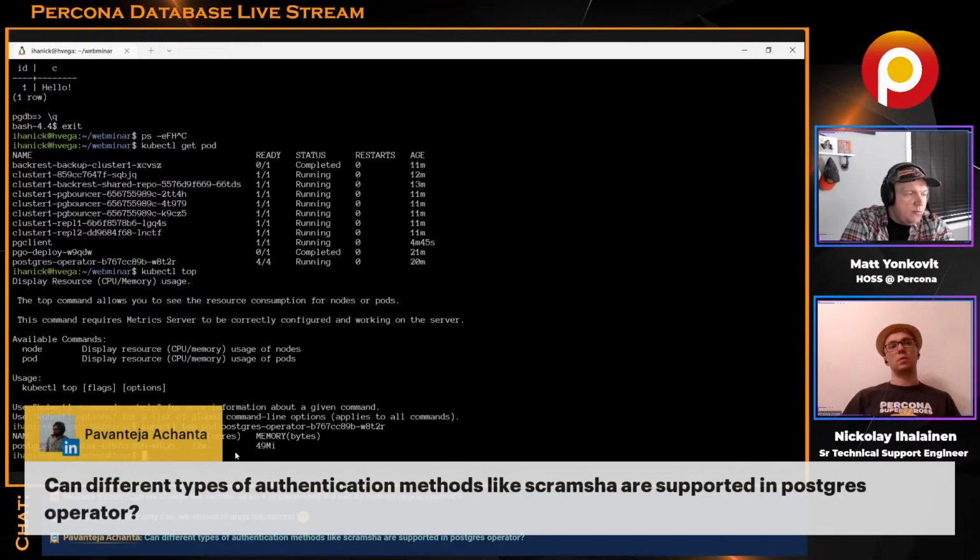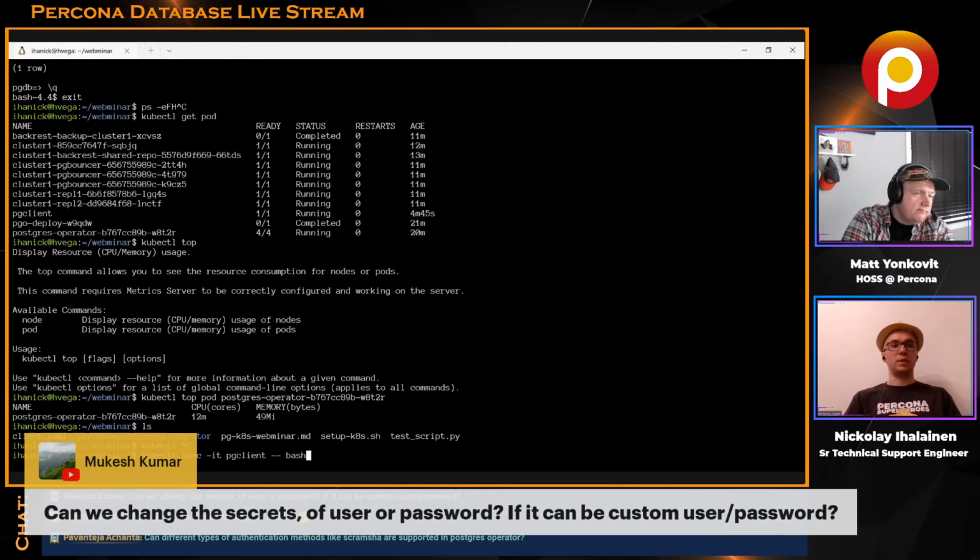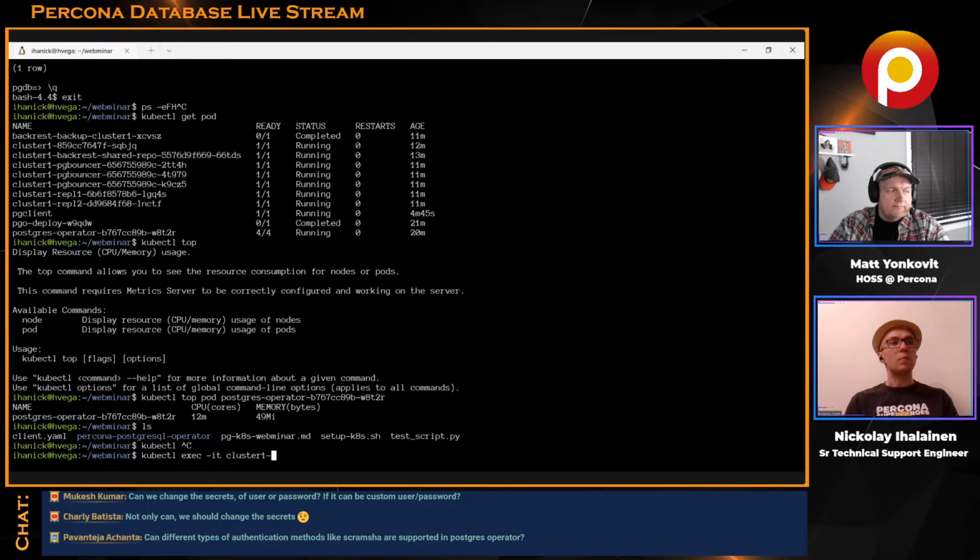Yeah. We also had one specifically on authentication. Can different types of authentication methods like Scram SHA be supported in the operator? Well, by default, it uses this method. We can go inside Postgres as well, as we did with the client. We can go to cluster 1 and some random numbers, 8 something. And we have just one container for Postgres.